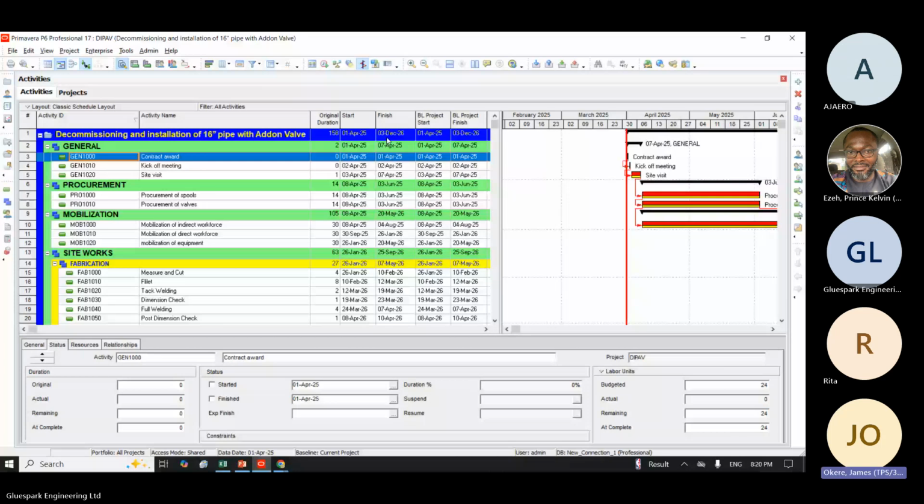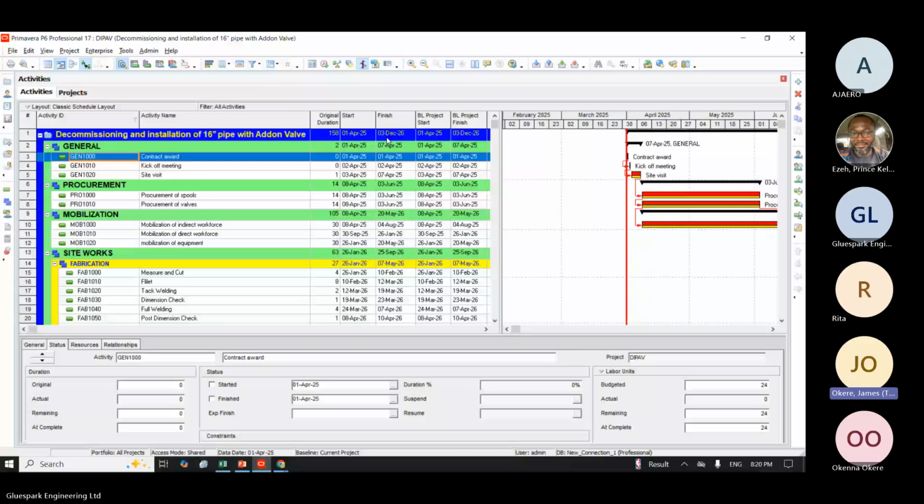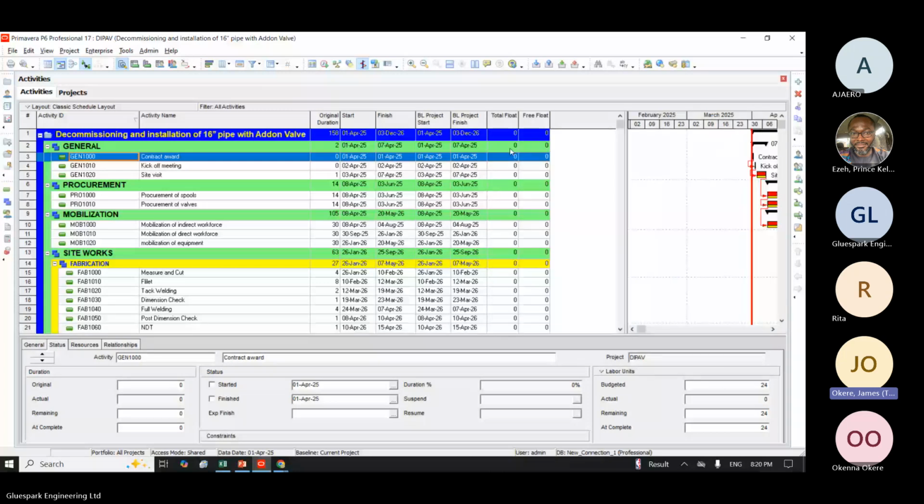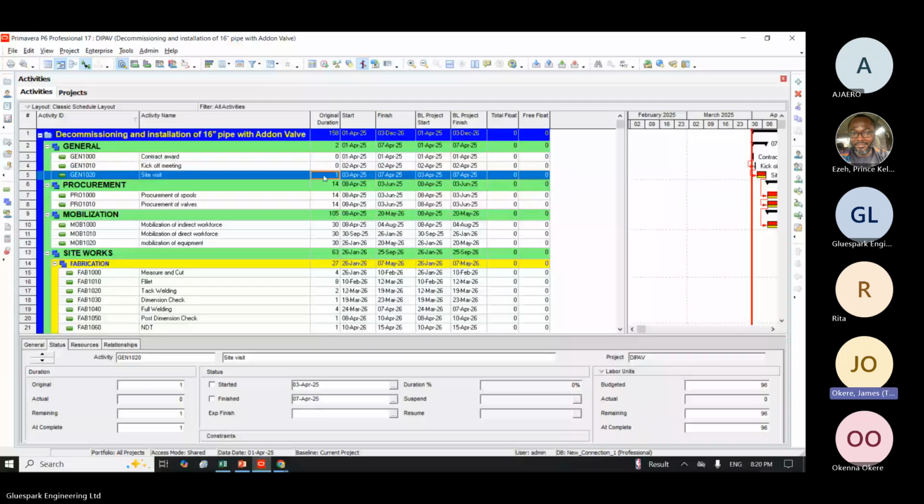So what is budgeted labor unit? Budgeted labor unit simply means the number of personnel doing the job times the duration they are going to use to do the job, then times how many hours. You can see our duration here. Let's say, for instance, site visit is one day. How many persons are assigned to do the job? Let me bring out the resource column.